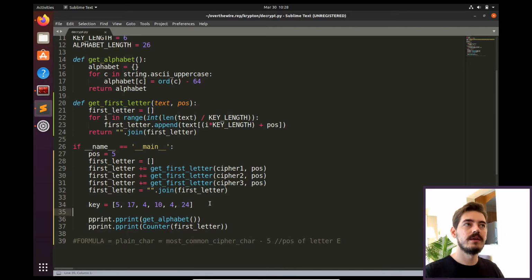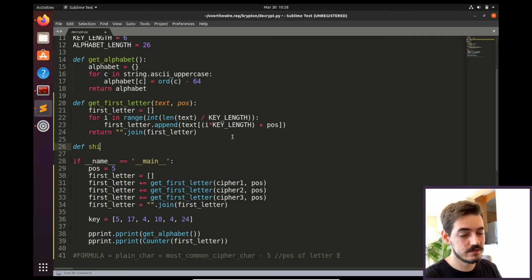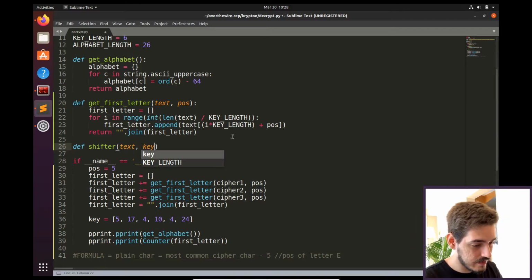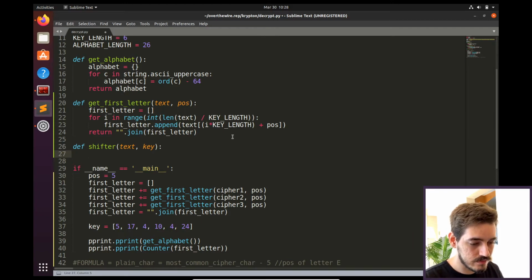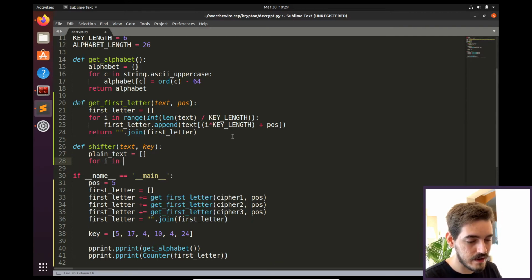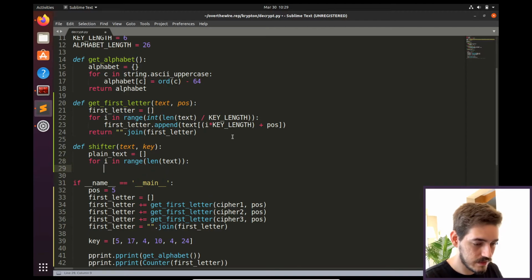Now all I need to do is build a function that's going to shift all these letters according to this key. I like to do this using two functions actually. One is going to be the shifter. Then I need the text, and I need a key for that. So all I have to do is make a plain text list, and then for i in range of the length of my text, I'm going to loop through each character of my text, and my text is a combination of all texts right here, or it depends on the parameter that I pass actually.